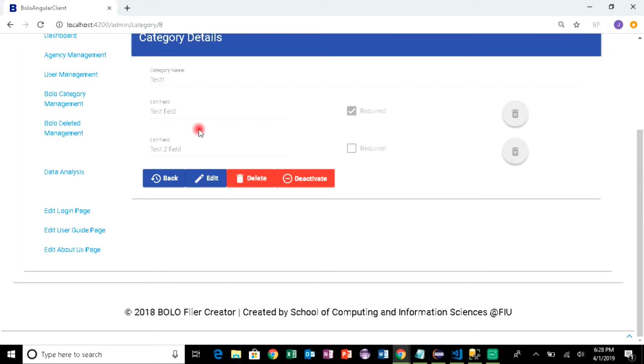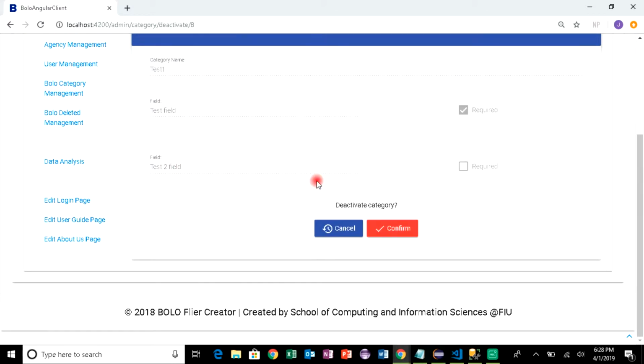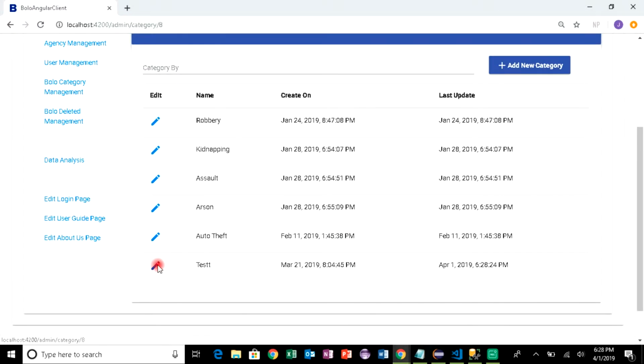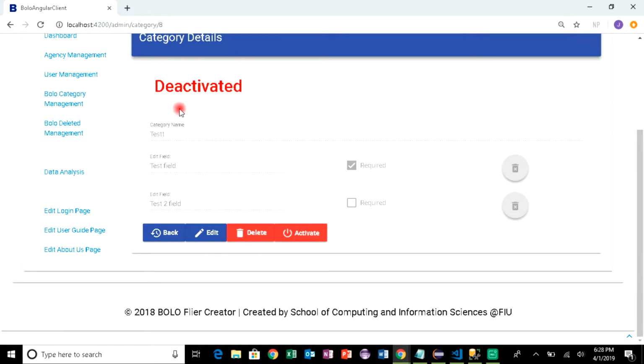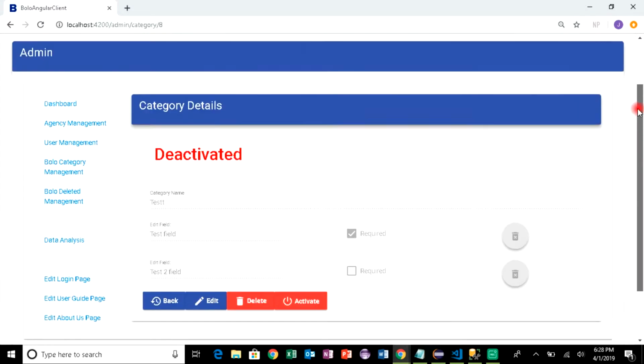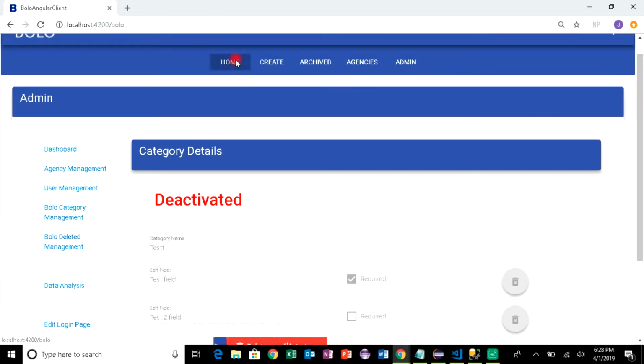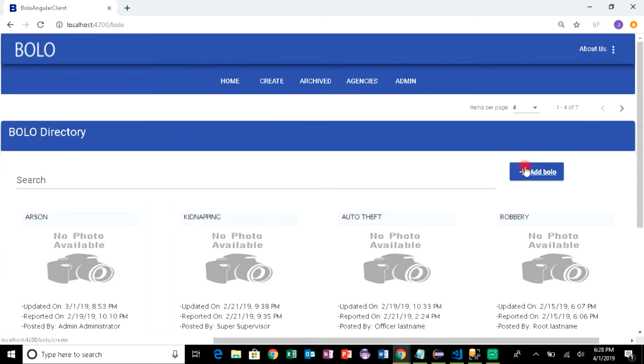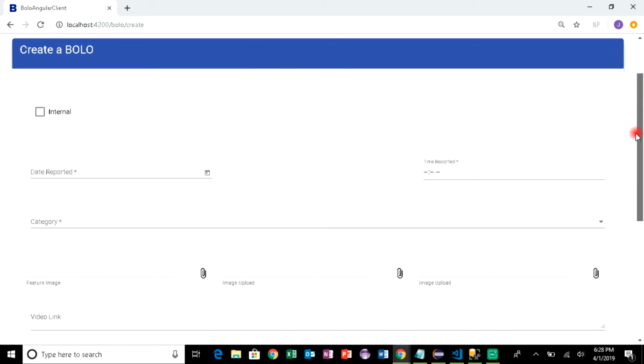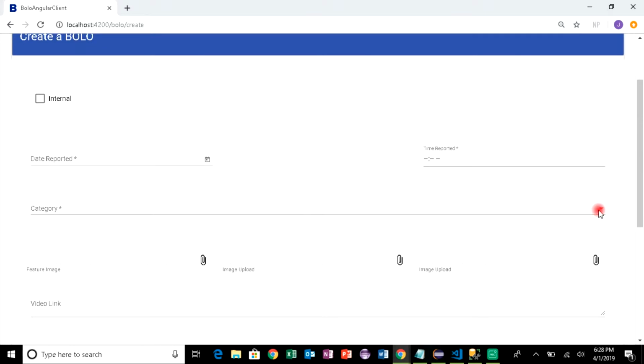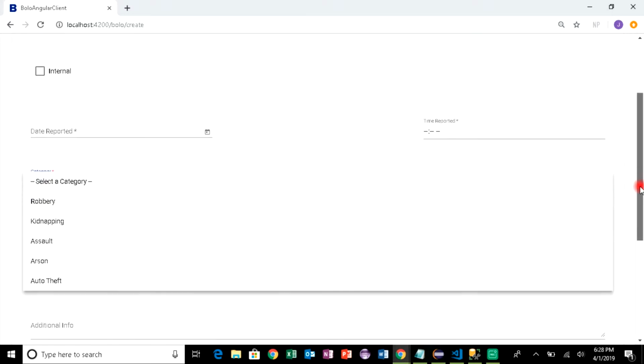So let's go ahead and try the deactivation. Again, we're taken to a confirmation page, confirm, and once we go back, we'll see that it is now deactivated. Once a category is deactivated, when we try to add a BOLO, that category will no longer show up in the list of categories to pick from. So as you can see, there is no test category here.